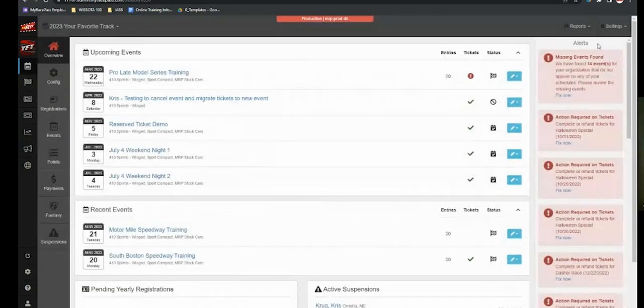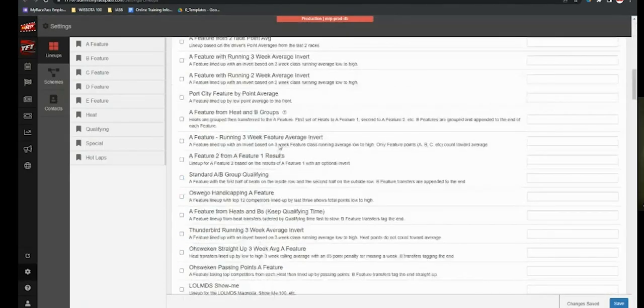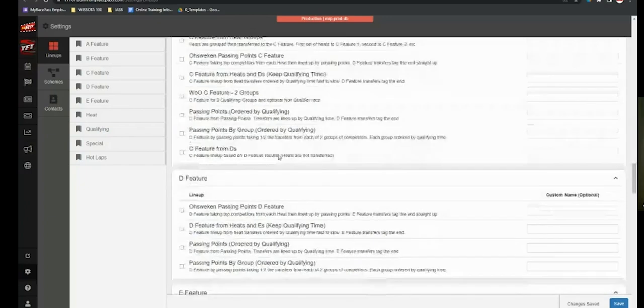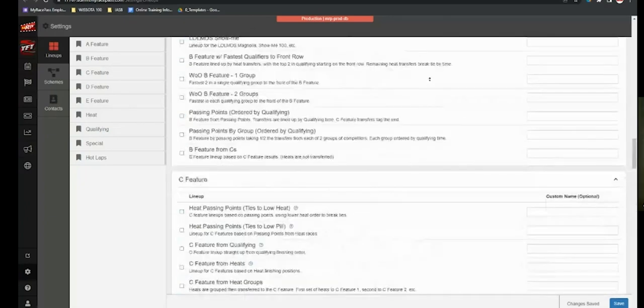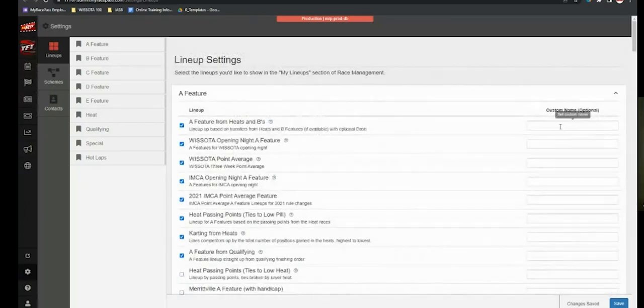A couple of other things here up in settings. Lineup settings is where you can go to favorite which lineups you're going to use throughout the course of the year, so they show up in the My Lineups area as opposed to the All Lineups area. If you really need to, you can give a custom name to each of those lineups.